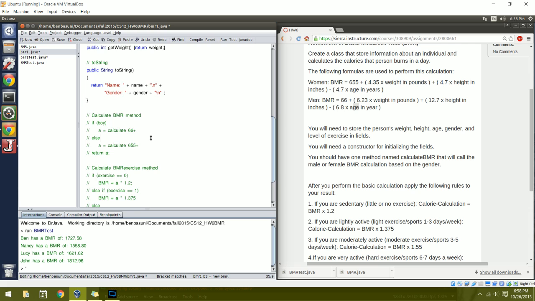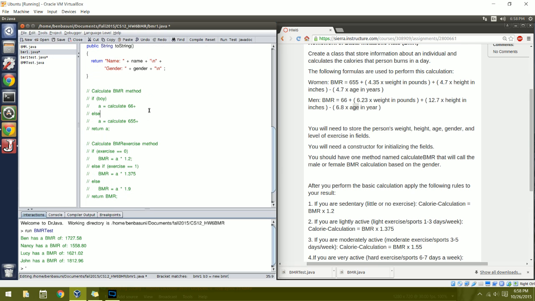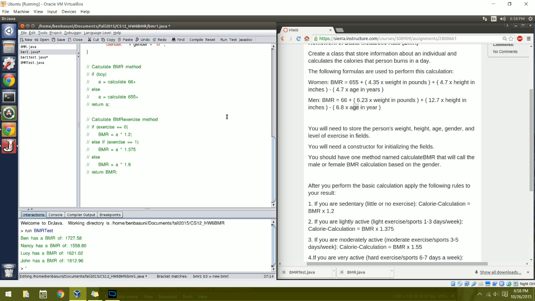So, let's go back to our code. Whew, man, that was a lot. But here we go. Let's write our calculate BMR method. Yes. So, how do we create it? We go public. What's it going to return? It's going to return a number, right? So public, I want to say float. Do I want to say float? Yes, I want to write float. Public float calculateBMR.